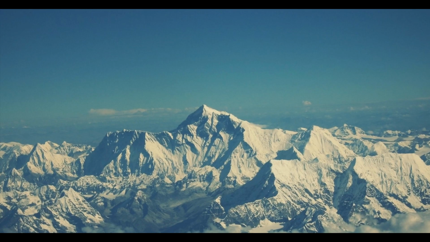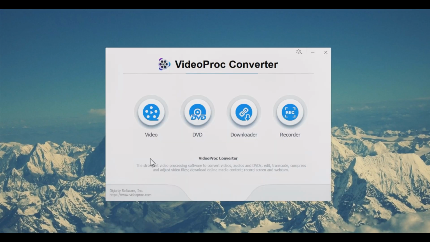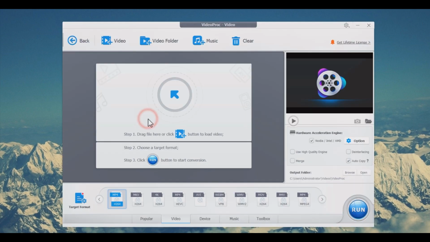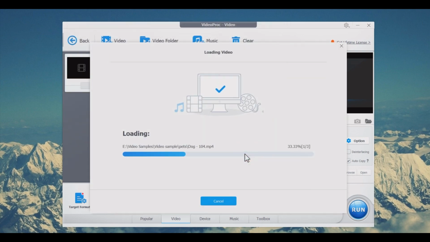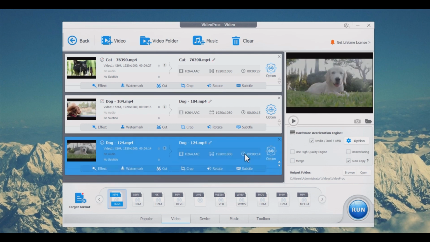Step 1. Run VideoProc Converter and choose the Video tab on the home page. Step 2. Click on Plus Video or Plus Video folder to add your source videos. You can also drag and drop multiple video files to batch convert.